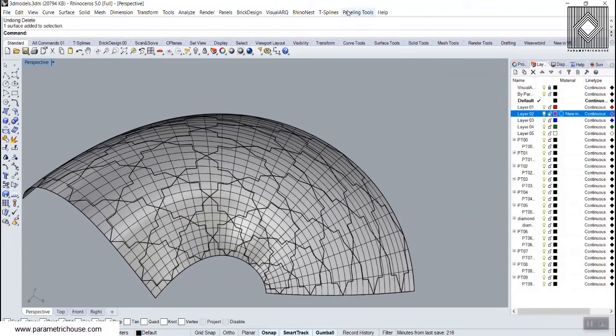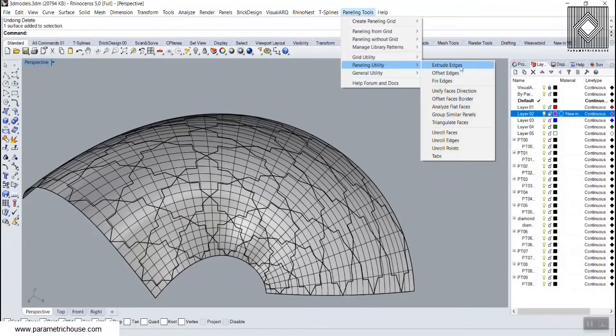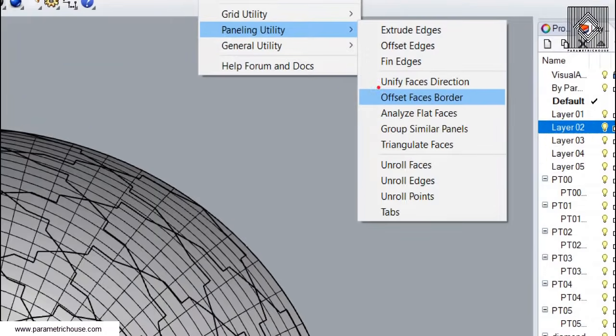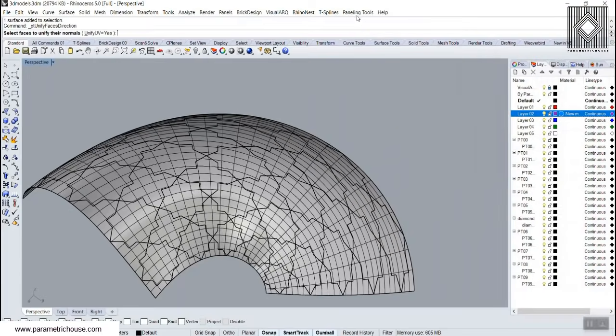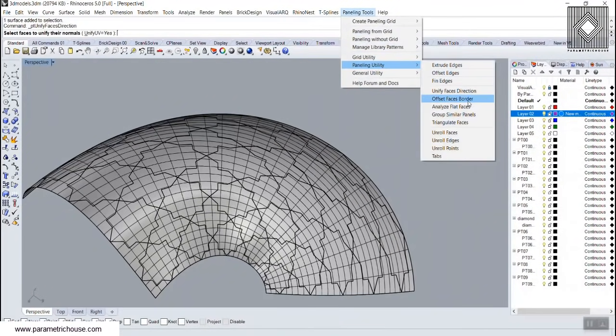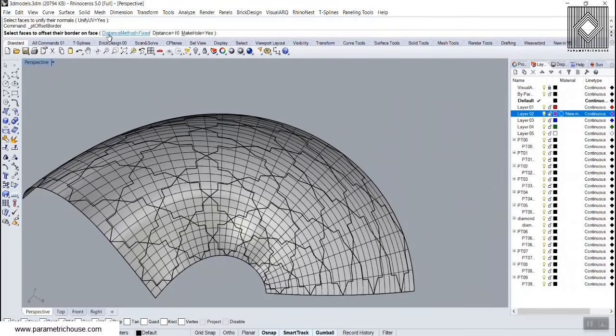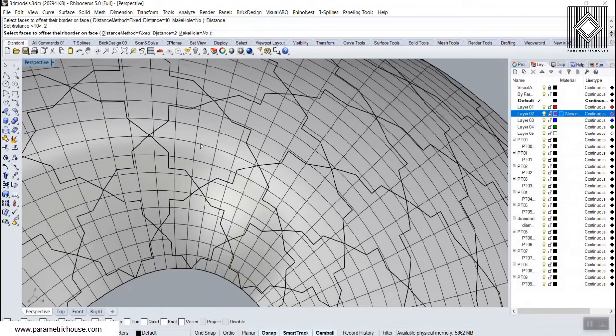Okay, we can also go to the paneling tools and use the paneling utility and use the offset face borders. So when we go to the offset face borders, you can have a distance method. It's fixed, so you can change that to point attractors or curve attractors, but let's go with fixed. And then the distance is important, and the make hole option. So if I put make hole to no, and maybe a distance of 2, let's check this out on one panel.